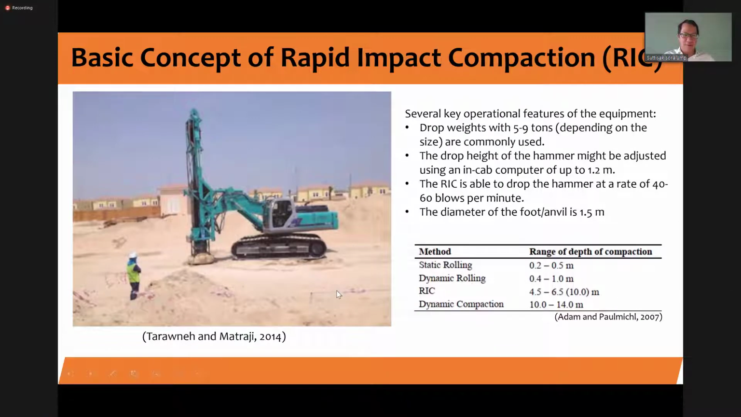All right. This is the photo of the actual machine that is used. So you can see the size of the machine compared to the dynamic compaction is quite a bit smaller, so it's suitable for that. The drop weight is about 5 to 6 tons, depending on the size of the machine, of course. And then the drop height is about 1 to 1.2 meters. And the rate, as I already mentioned, the diameter of the foot or anvil here is about 1.5 meters. Okay. And then you can see the comparison here.